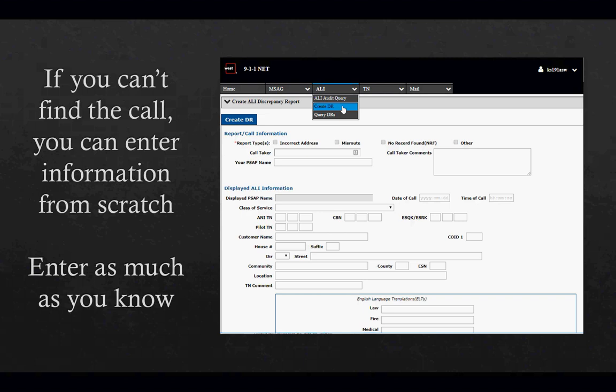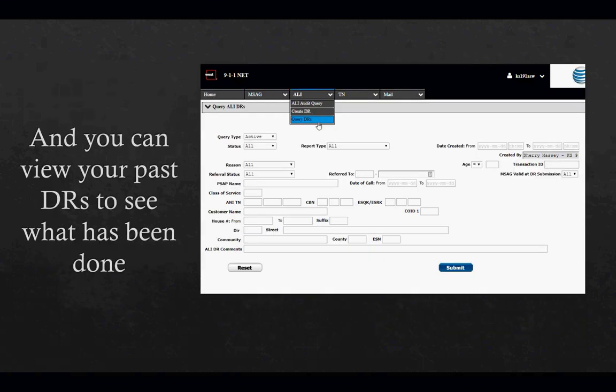So you enter as much as you know, as much as was collected, and hit Submit. And then you also have the ability here to query ALI discrepancy reports, so you can go back and see what kind of status it's in. Let me take a look at the ones I've put in in the past. How many of these has the telephone company already fixed, and how many of them are just sitting there?